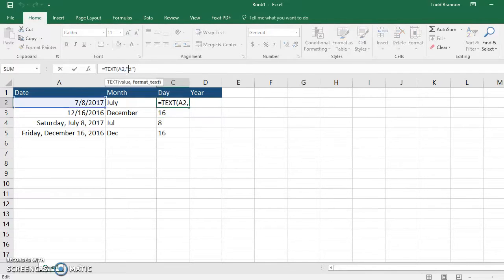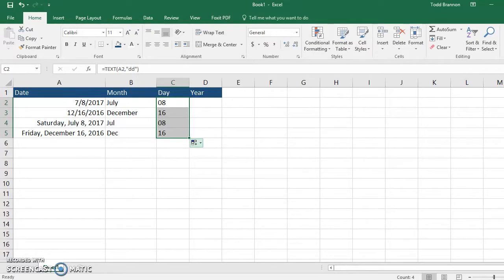However, there's another option. If you wanted double digits, it'll give you a leading 0 for single digit days, and you'll just get the same thing for the double digits. So there's two options there.